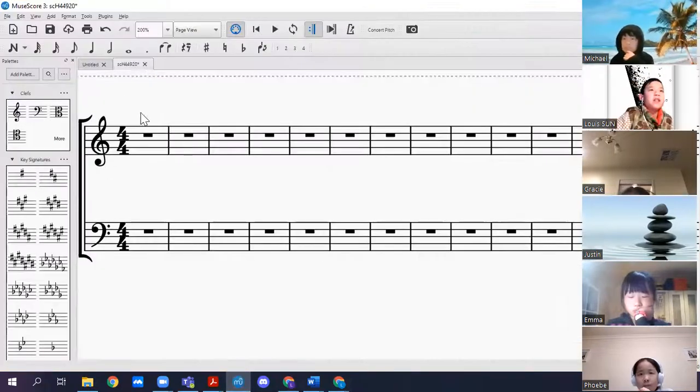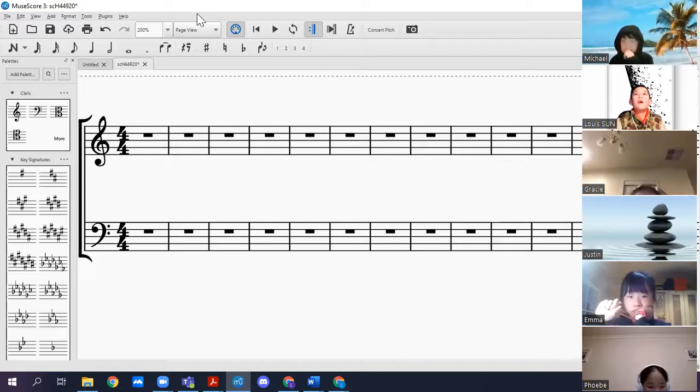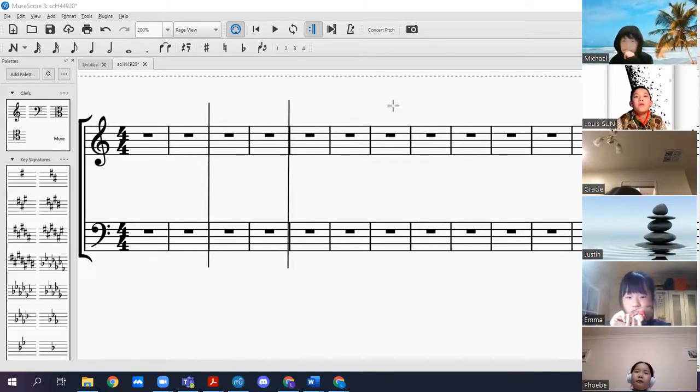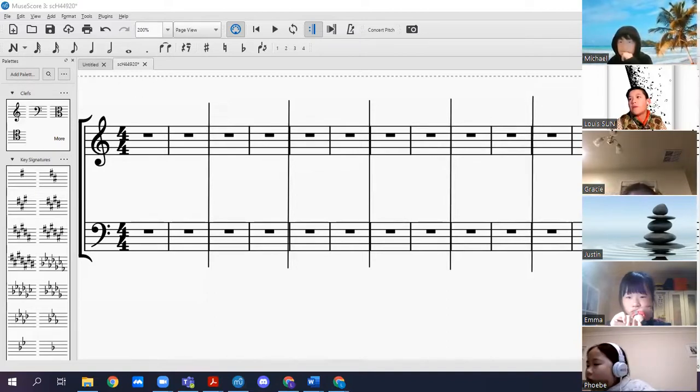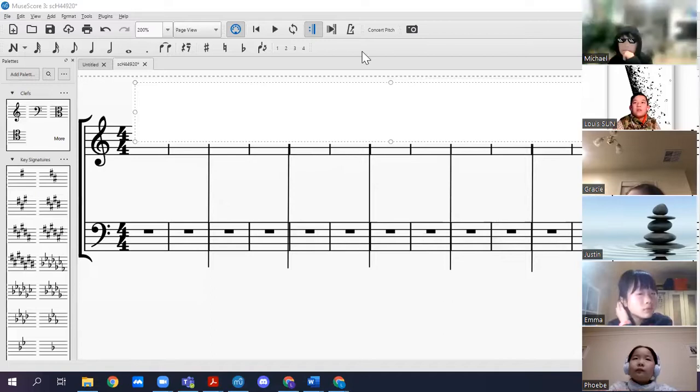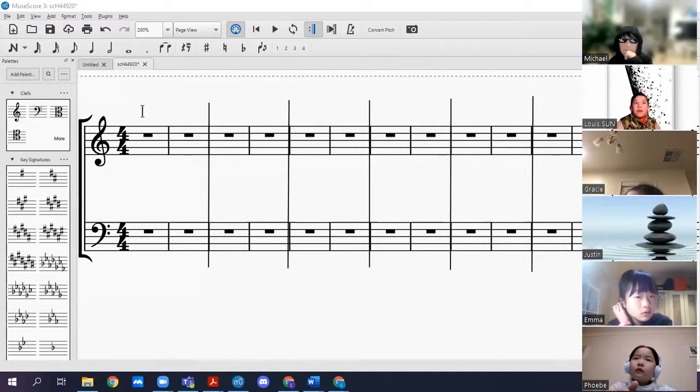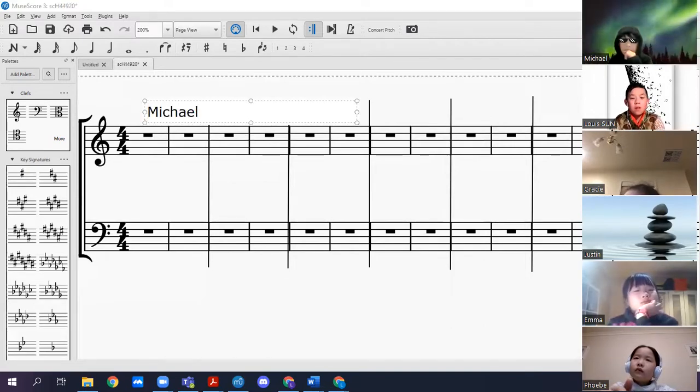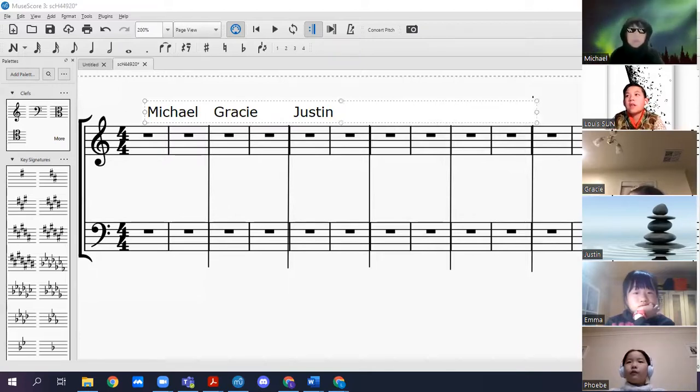Let's use my trusty composing tool again. Okay. Can you guys see my composing program? First one's for Michael. Gracie, your task is to write a perfect cadence in, oh wait, I'll decide the scale after.